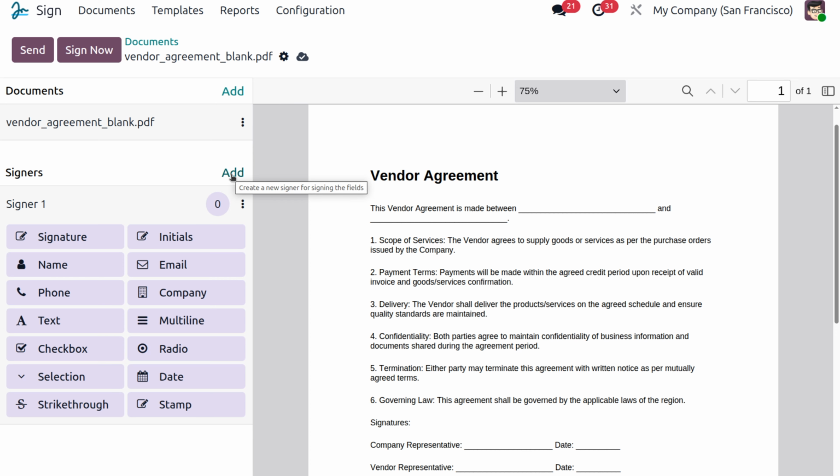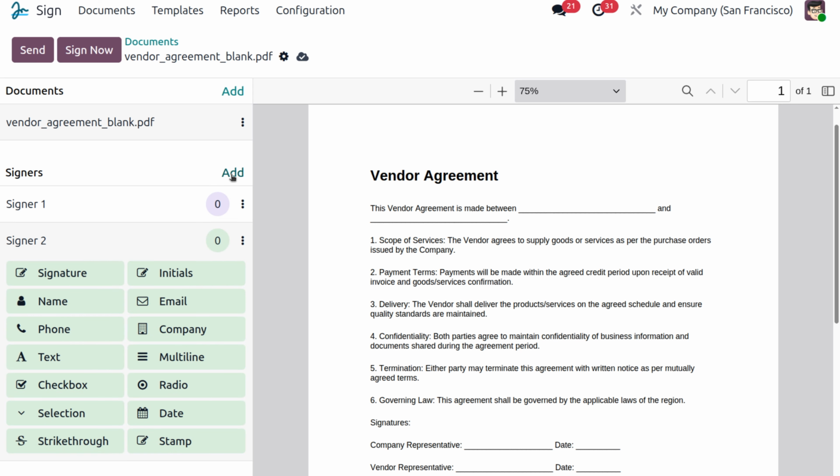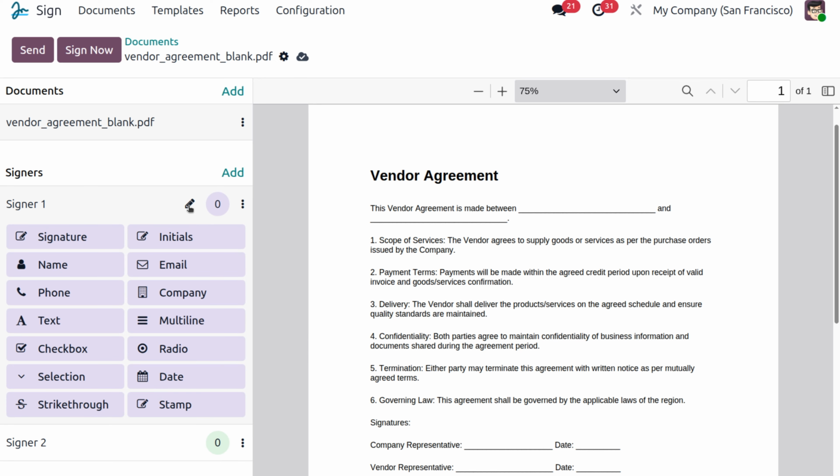Okay. In this scenario, I want two signers. For that, I'm going to add one more signer, and there you can see the names of the signers, which are signer 1 and signer 2. To edit a name, you can simply click on that signer and use this pencil icon. Here I'm going to send this agreement to my vendor, Abigail. So I'm providing the signer 1 name as Abigail. Okay. Once I'm done with it, I can use the toggle icon to edit and delete as well.